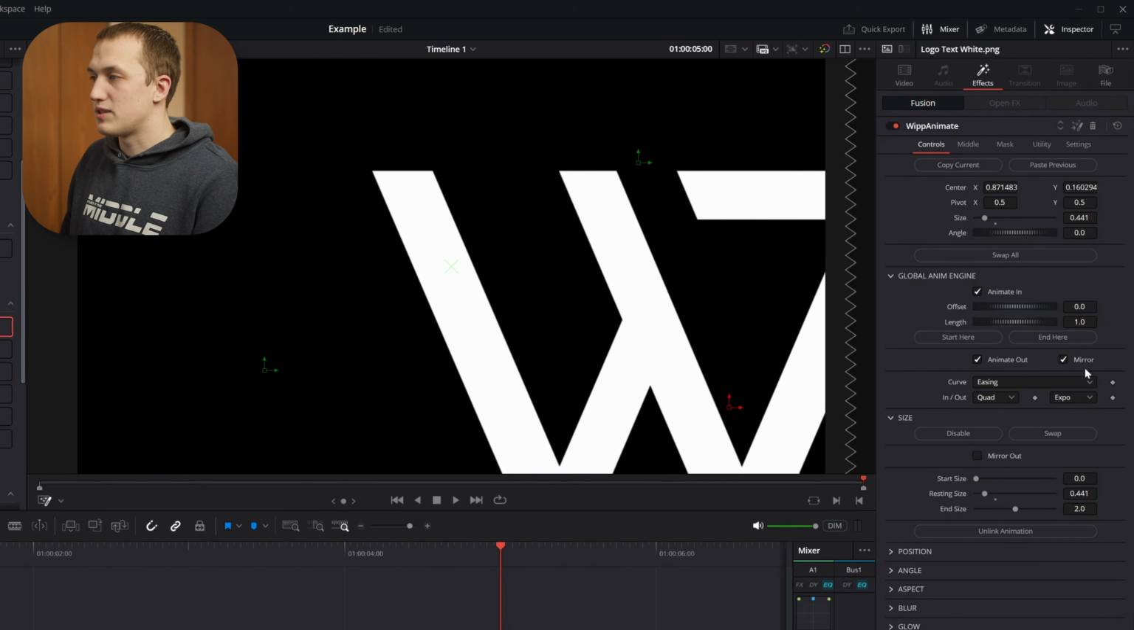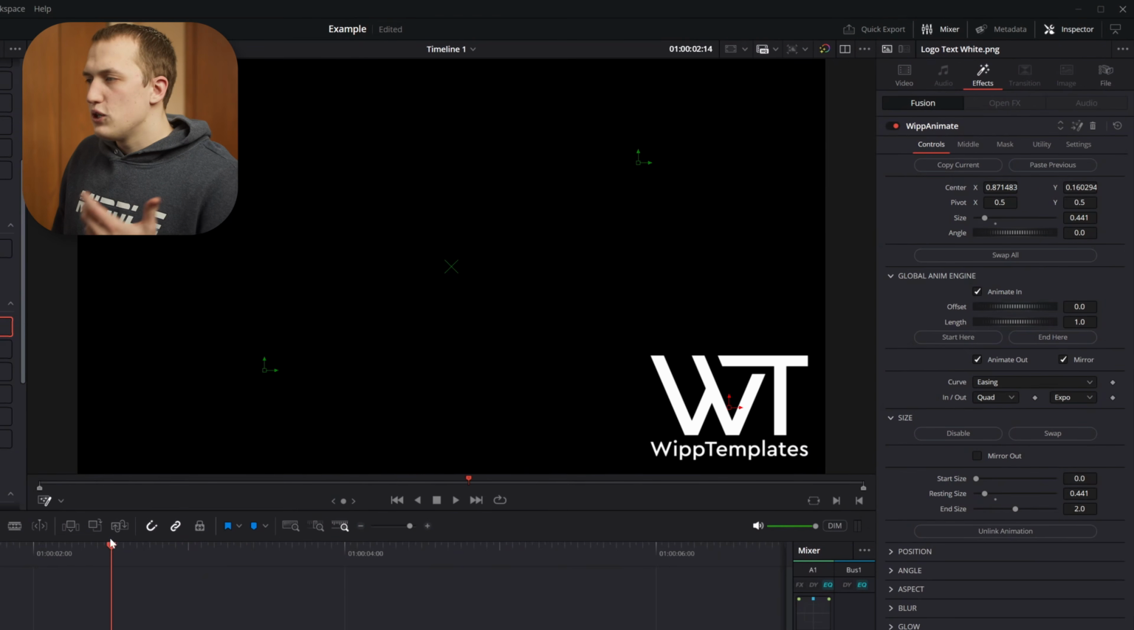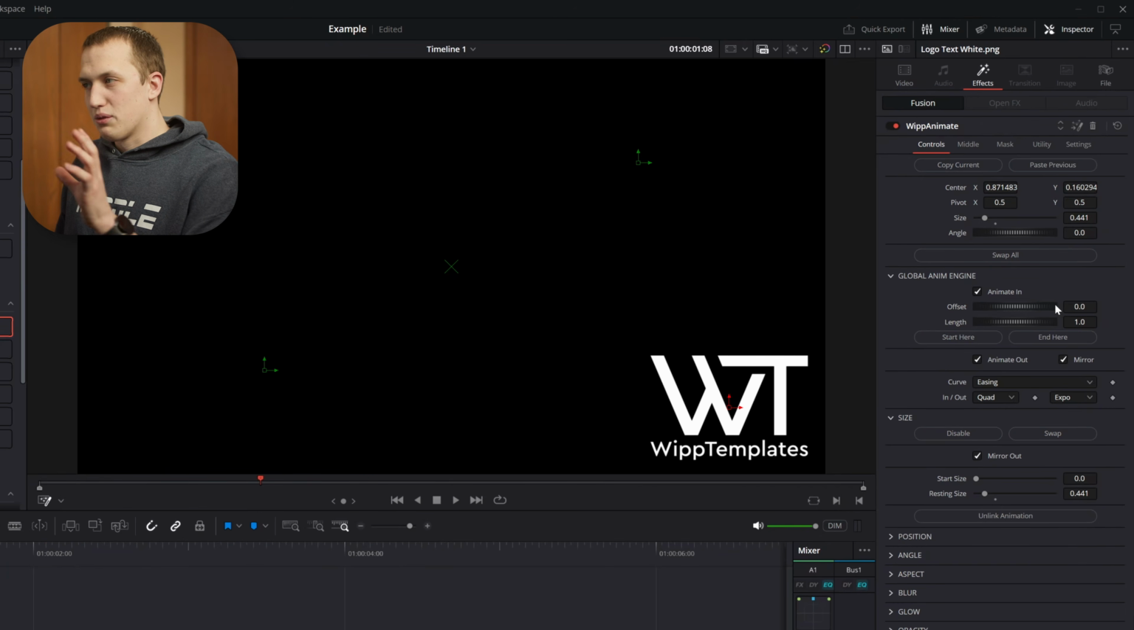And then again, going back up to the anim engine, if you wanted the out animation to take a little bit longer, you could turn off the mirror animation and set that length to be 2. Hopefully you can see how this works and just how customizable and how powerful this is. And again, if you just want to keep this really simple, which I do most of the time, I just keep mirror out on, I leave the anim engine settings as is, and then that way I just have really nice smooth animations right away.